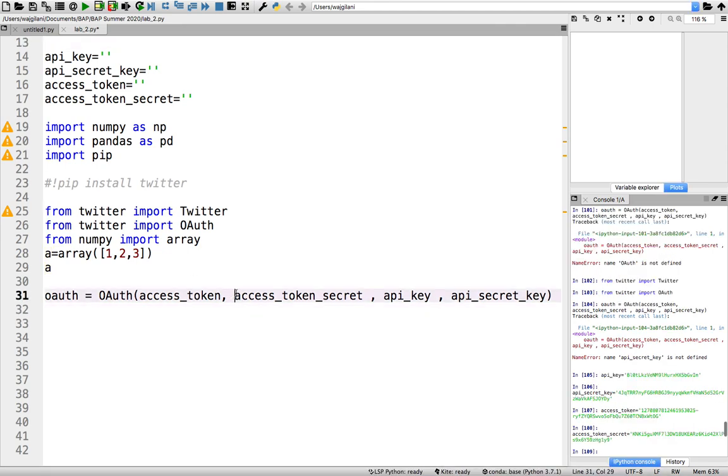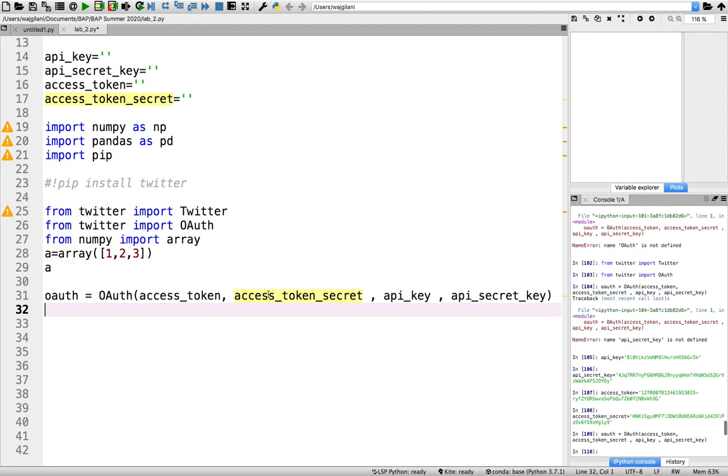Okay, so I reran those lines. So let me go ahead and do this. And now it ran. Okay. So for you guys, again, I'm hiding my keys, but you guys can clearly see yours. So I have the authorization key now made.